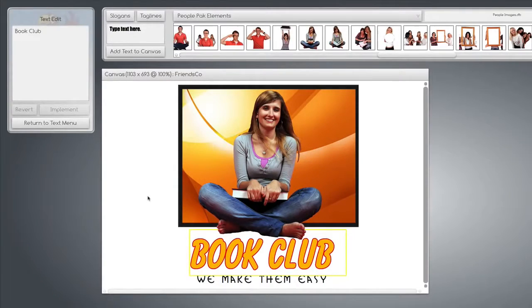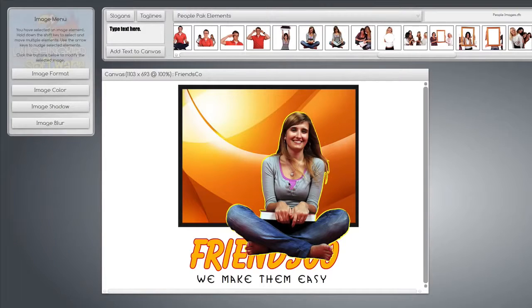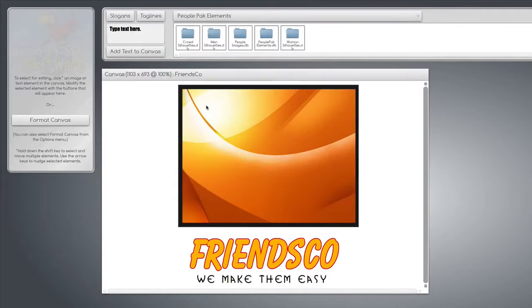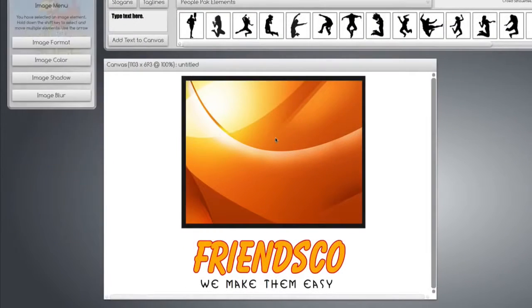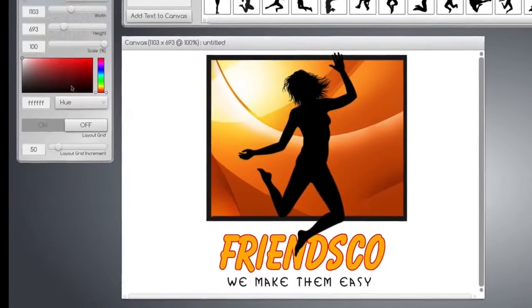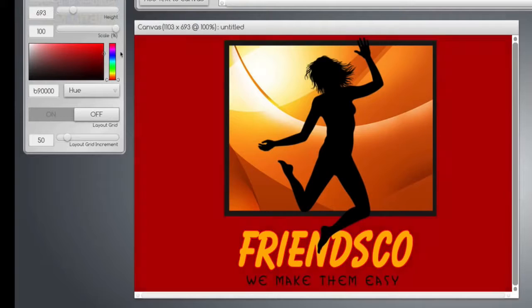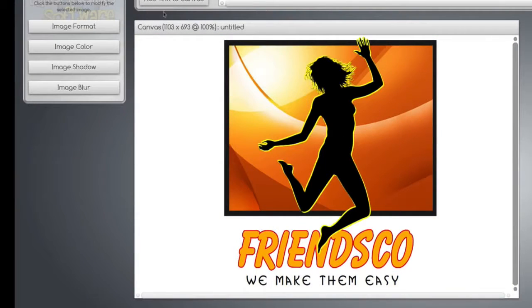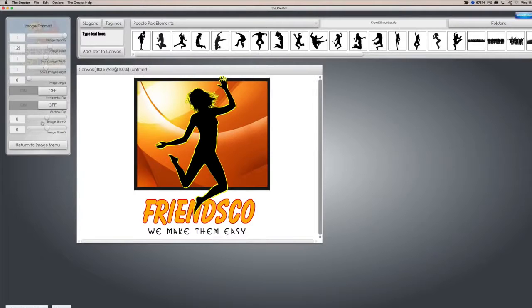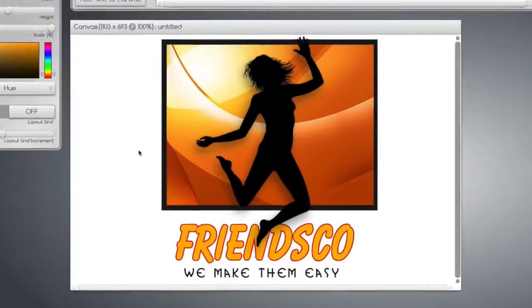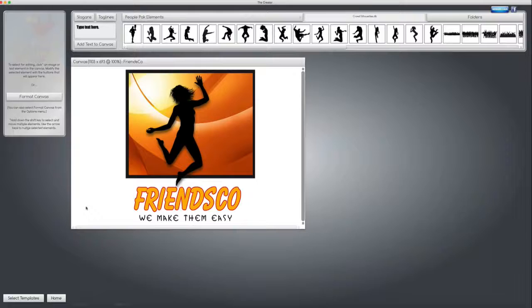But let's hit undo for that, and we'll move her, and we're going to go back to the People Pack elements, and we're going to find silhouettes. Cool, nice logo. And let's change the background color if we want to. Make it black, make it red. For now, I think I'm going to leave it white. And we can give this image a drop shadow. There, we've just totally changed the template and made a custom graphic out of it.